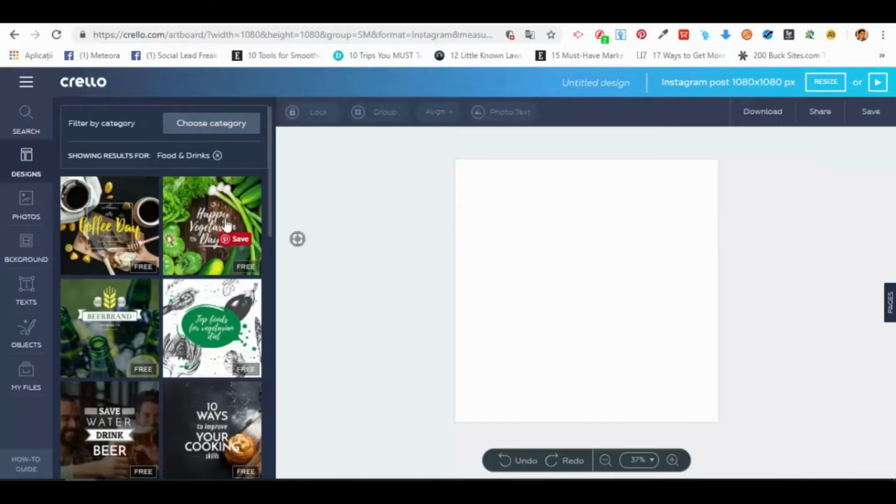And you will see that we will have now some templates from where we can choose in the food and drinks category. Now very important, because I've told you that Crello also makes money with their platform, is for you to choose one of the templates which has this small watermark with free in the right lower corner, okay. The ones which you have to pay for, if you choose to buy, will have a premium or pro watermark right here, okay.